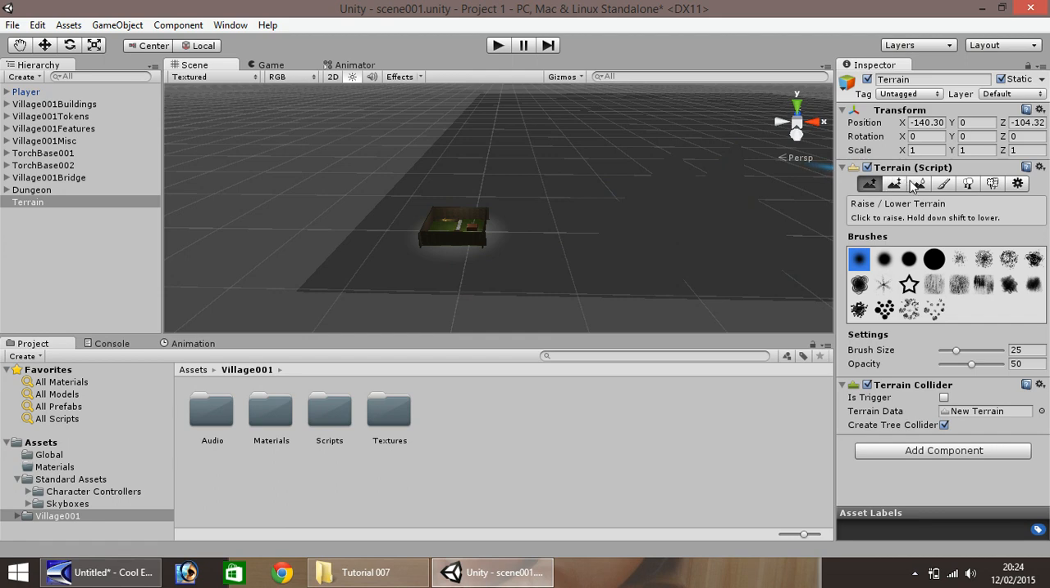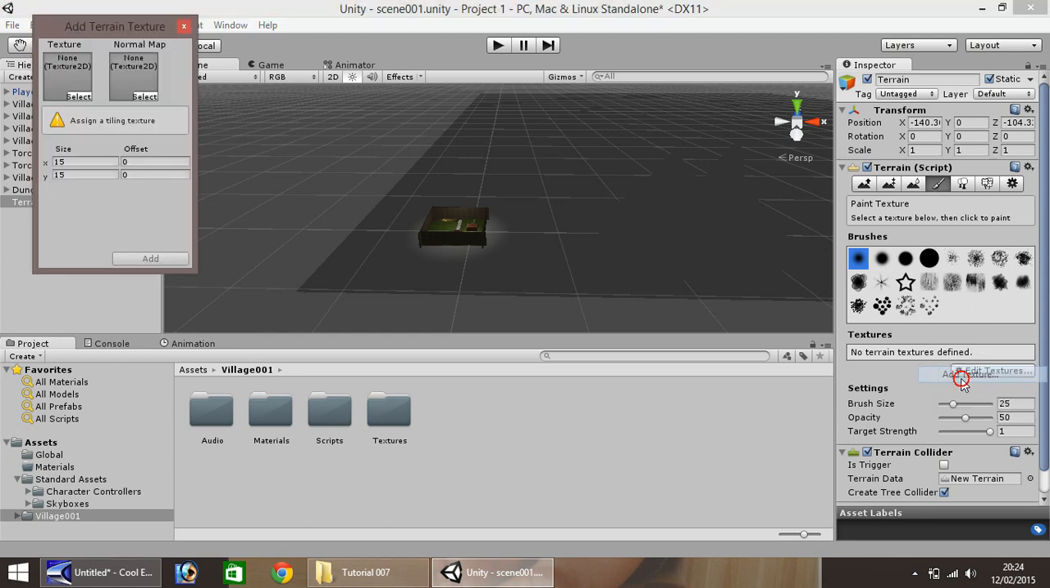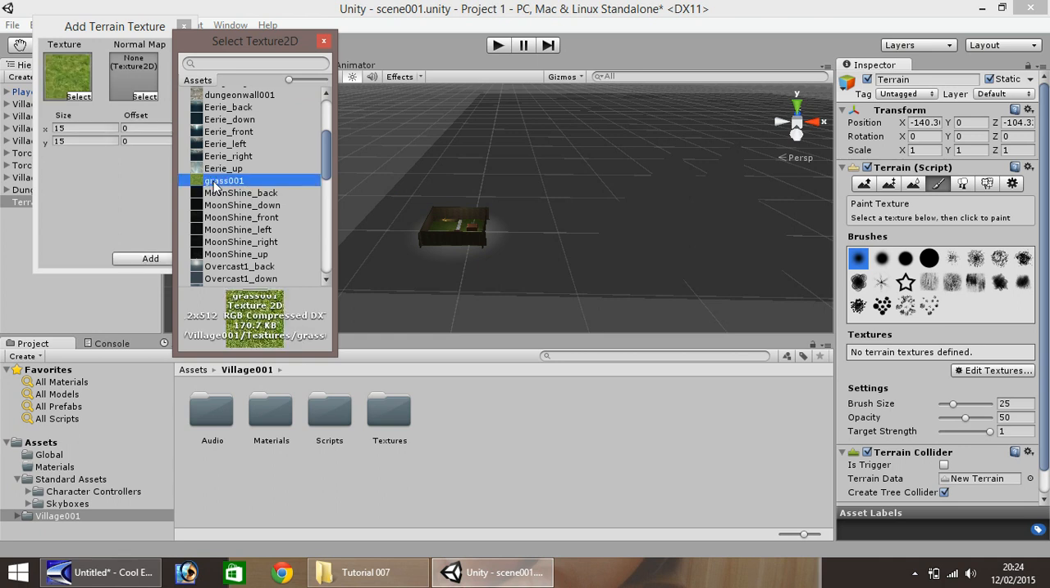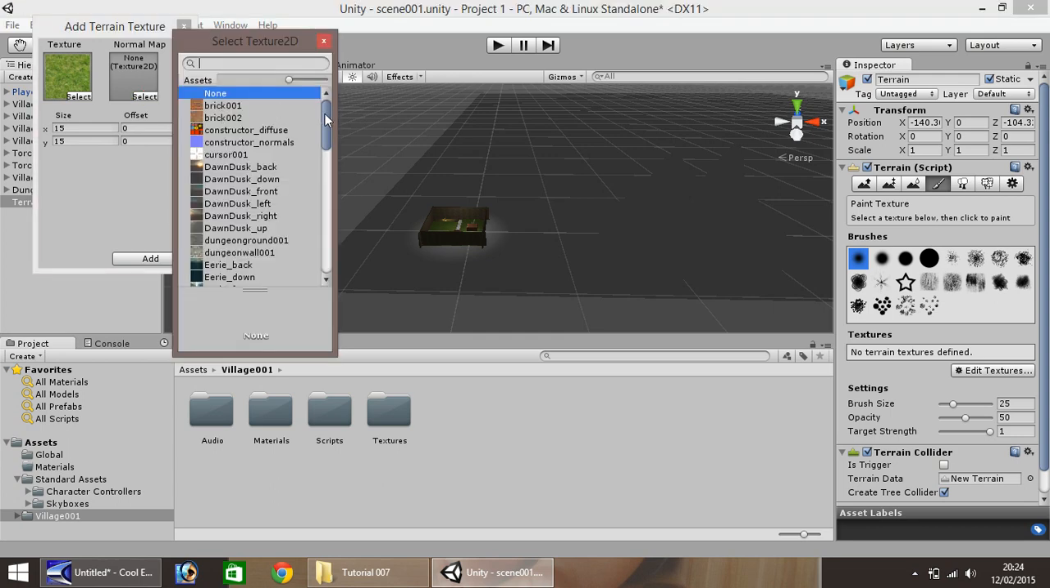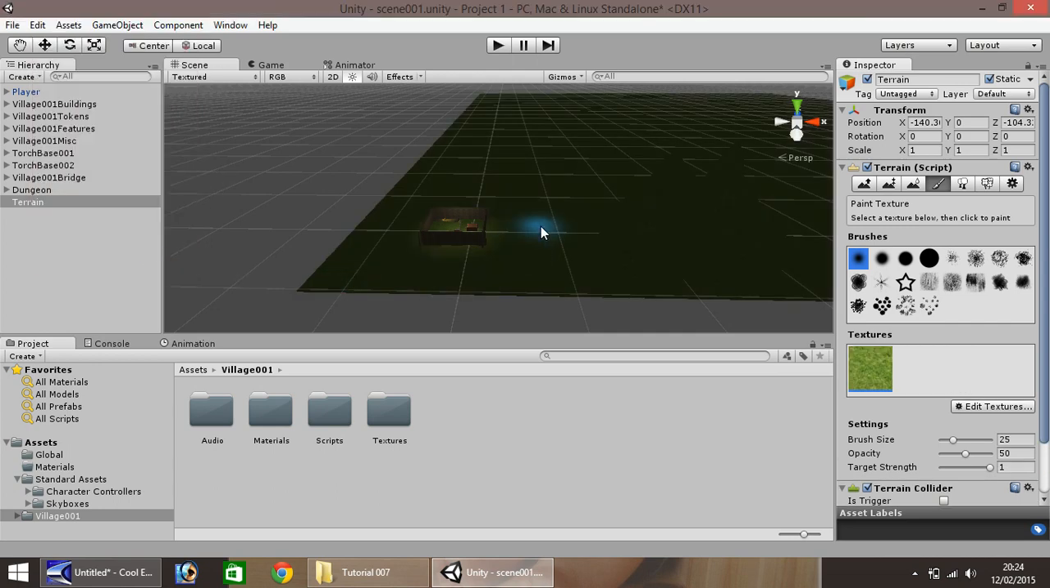So to get around this, here on the little paint texture, click edit textures and add texture. Now here, click select, and for simplicity all I'm going to use is the grass texture we used previously in our village. So if you double click, and for ease double click this again and click add, and you will see that our entire terrain has been textured. This is exactly what we want.